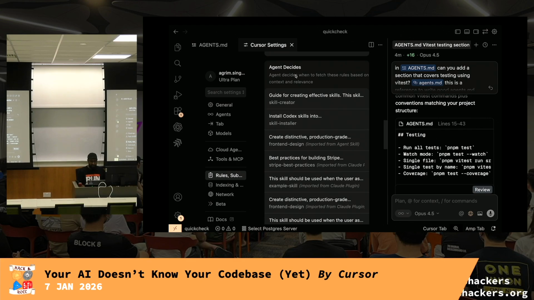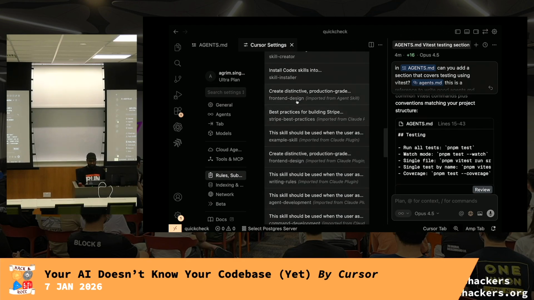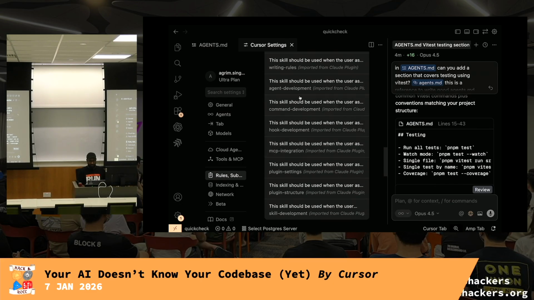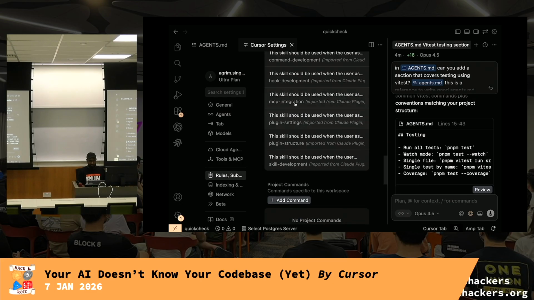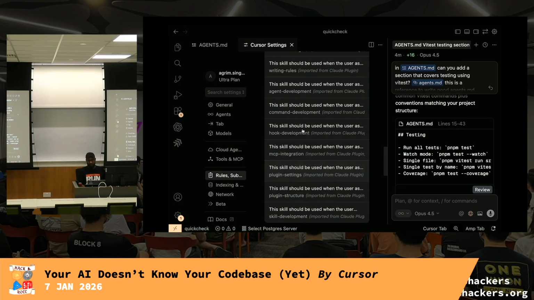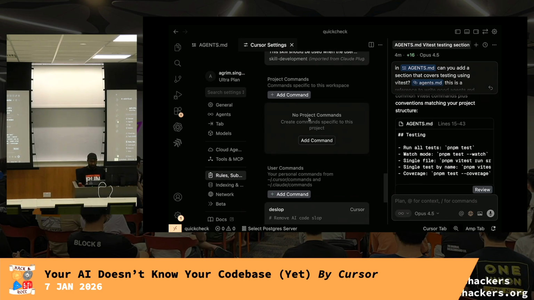Agents.md, agent can decide when to fetch the rules. So you can see Codex rules, front-end design rules, Stripe best practices. So it already has some Claude plugins and stuff because I have Claude also installed in my system. So it remembers which skills it can use. So you can also add your own skills and augment what your agent's doing.